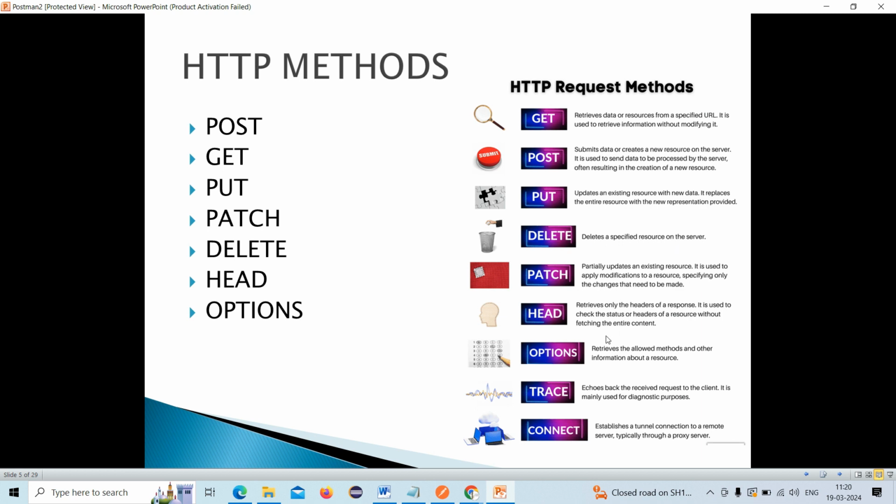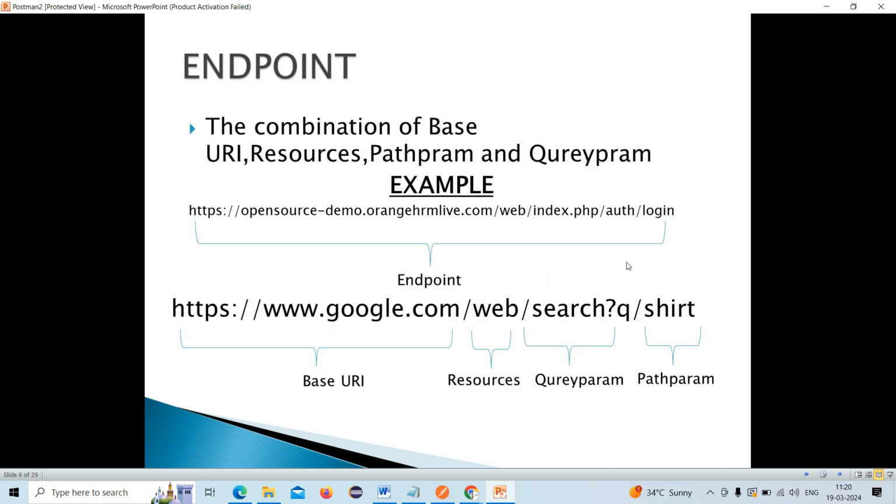All these are different HTTP methods that we use while testing an API. Now let's go and see the further things. For testing an API, we need an endpoint. So what is an endpoint?